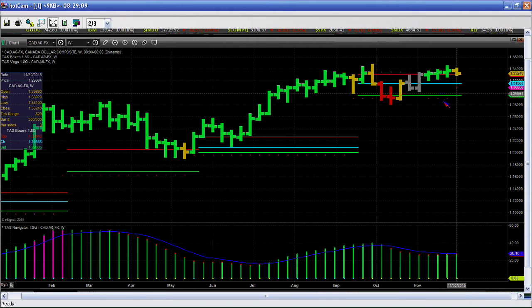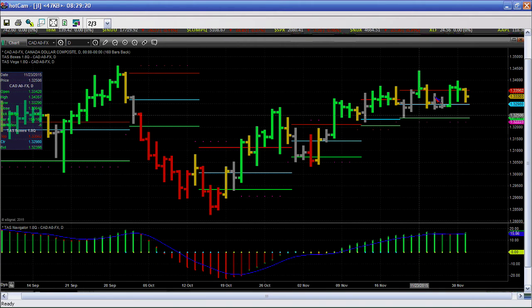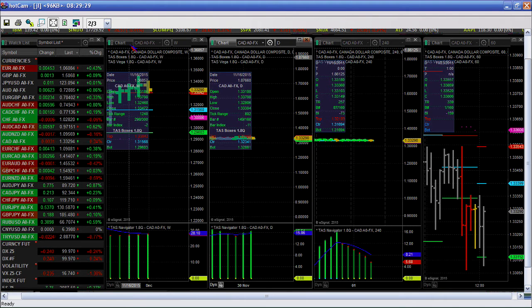Here's the daily. Very similar looking to the dollar as far as kind of congregating up here around these inflection points up top. I'm kind of looking for a blow-off move in the dollar, which would carry the Canadian higher. So we'll talk about that a little bit more when we come back from the break, guys.